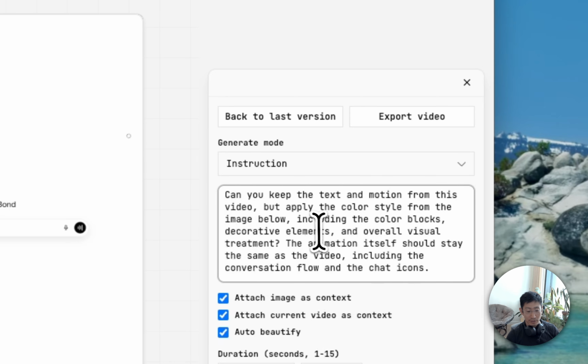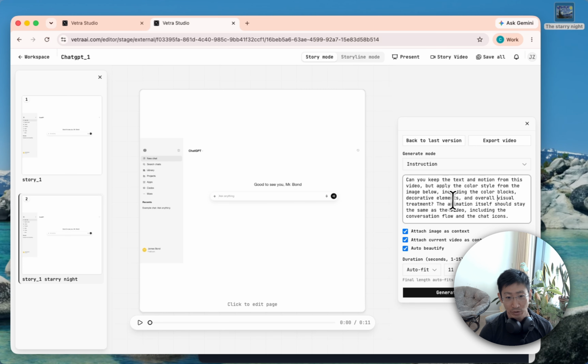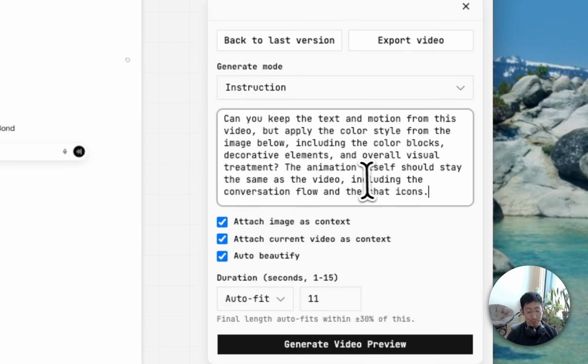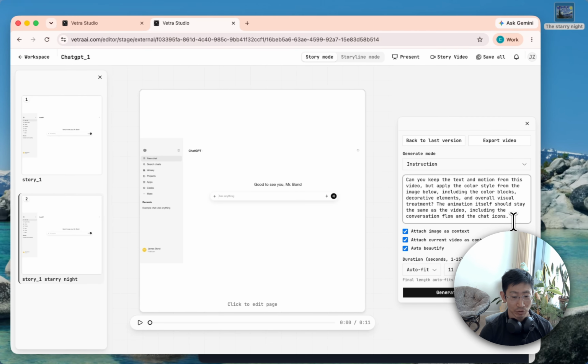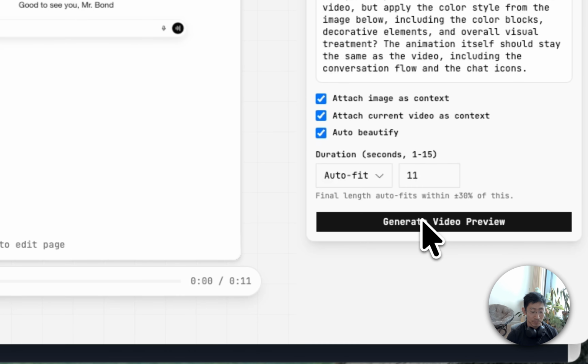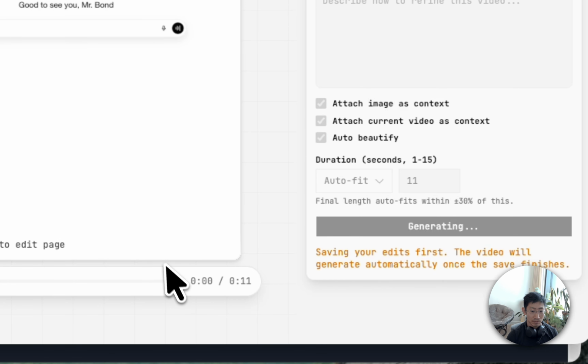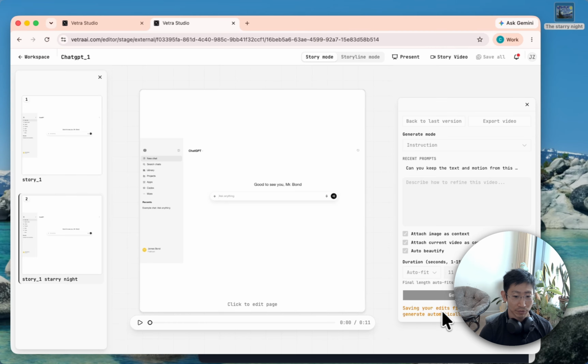Still, to save the time for typing, I prepared a simple prompt. Just ask it to keep the text and motion from the video, but apply the color from the image, including decorative elements and overall visual treatment. But the animation itself should stay the same as the video, including the conversation flow and the chat icons. Okay, let's do this. You will need to save the edit first, and the video generation will start.